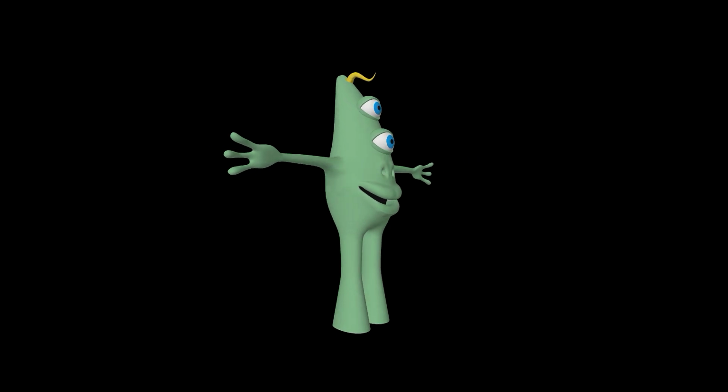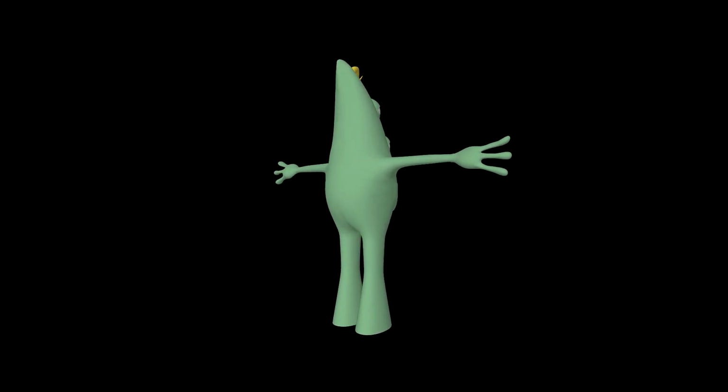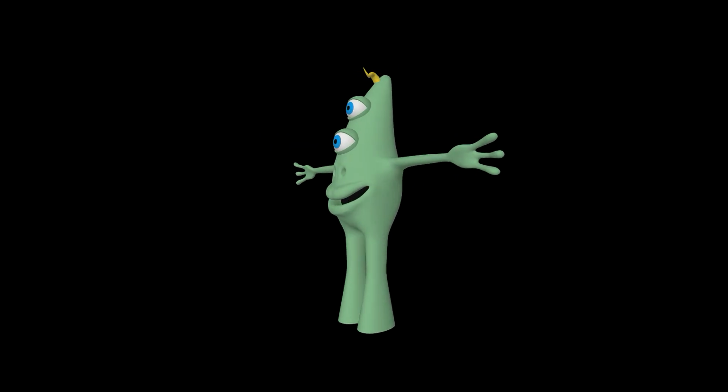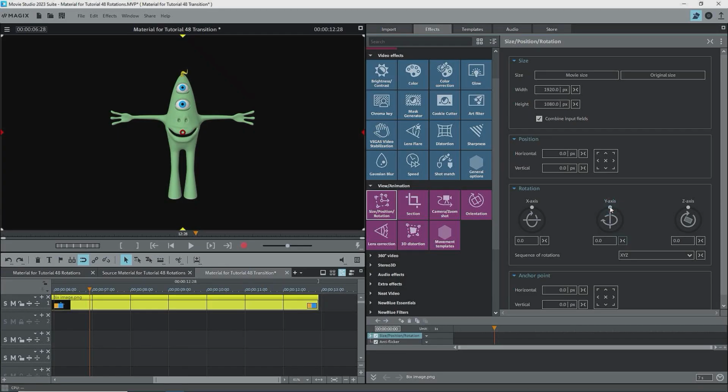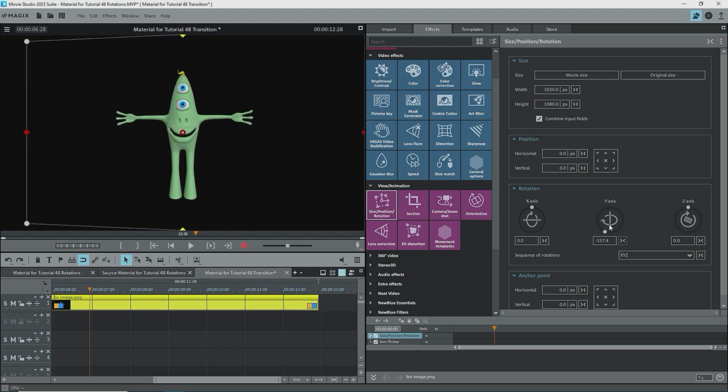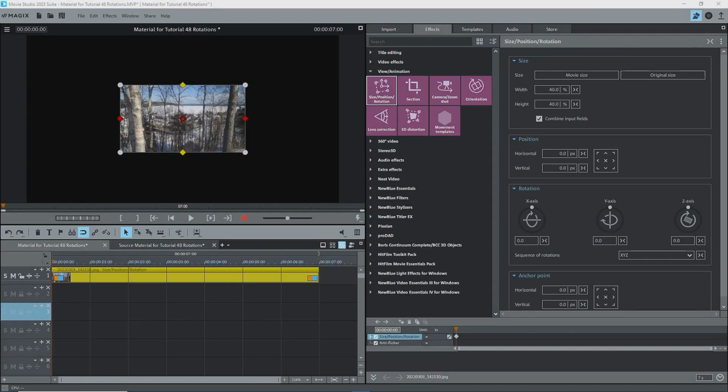Here's an example of rotating a 3D object in Bluff Titler. We can rotate about the entire 3D image. However, in Movie Studio and Video Pro X, you can only rotate a 2D image. I have an image on the timeline that I'll use for this demonstration. It's been resized down to 40% so that we see the entire image on the screen during the rotations.